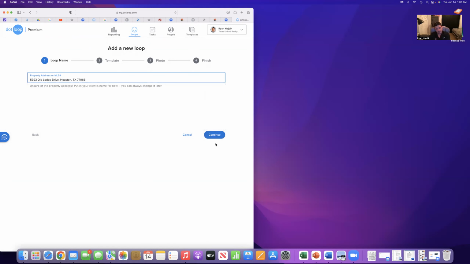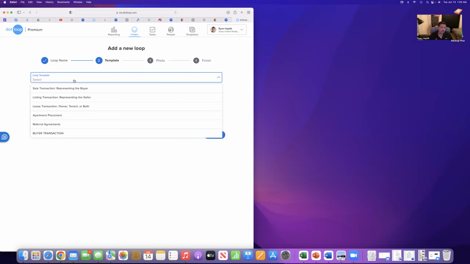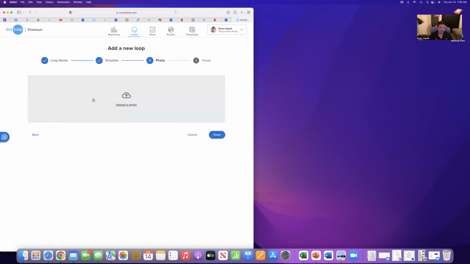It will come up. If it doesn't, it should use at least Google Maps to come up. So it should come up with something, but if not, you don't have to choose the icon down below. Just type in the address and hit next or continue. Loop template, representing the seller. This is a listing, remember? You don't need a photo.